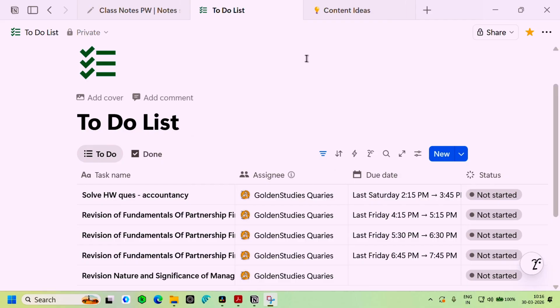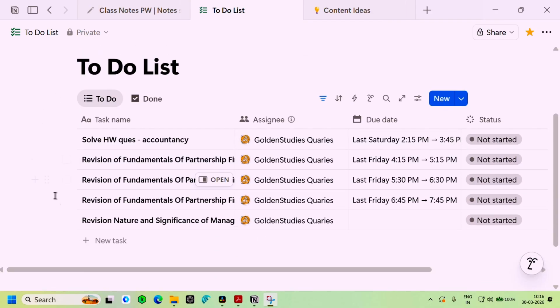To-do list. I have all my tasks in Notion as it is very easy to keep track of them and I can view them visually on Notion calendar.